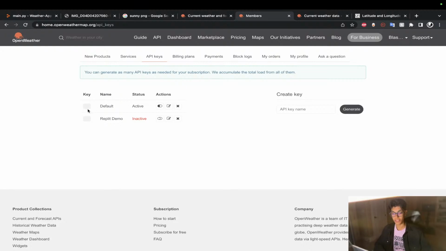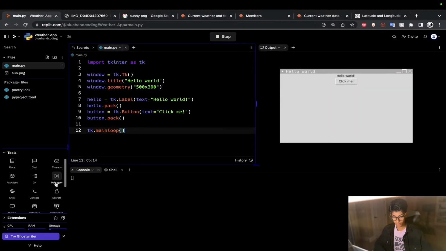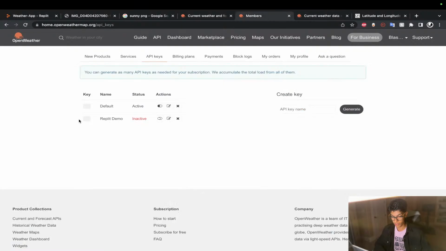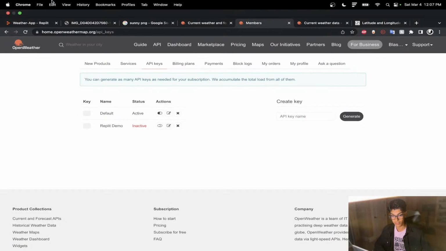Now what you're going to do with that is take that key, come back into Replit, and in your side menu, you should be able to see something called Secrets. As you can see, I already made mine, but you want to make a secret called Weather API, and then paste whatever the value of your API key was.